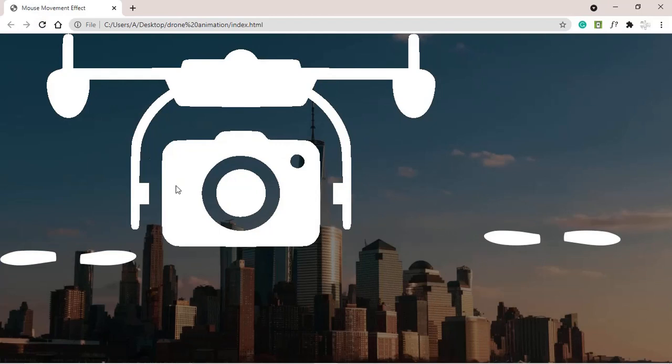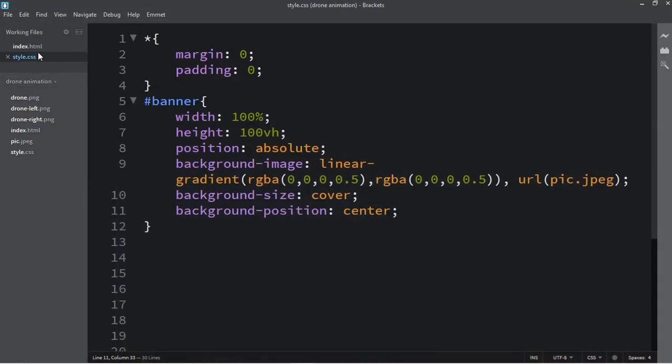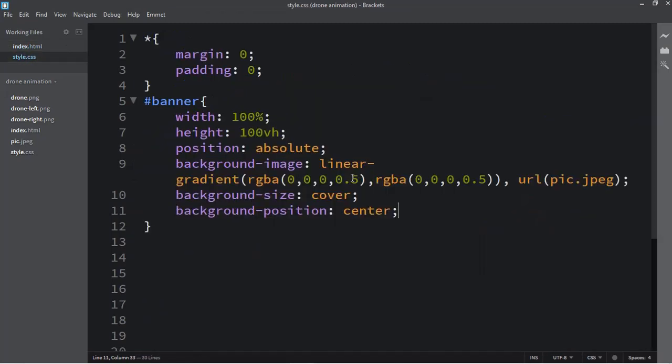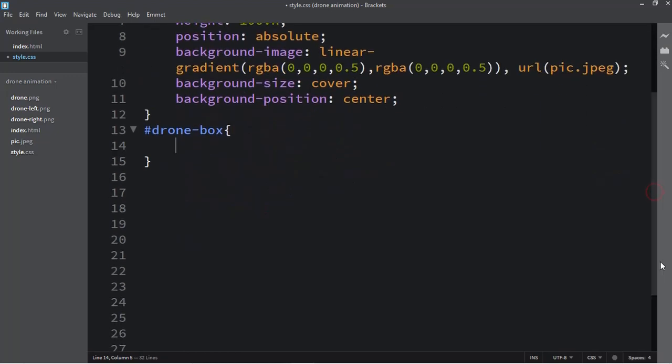Now we need to design these drone images. For that, let's come back to the HTML file and copy this drone box ID. Let me add it here with a hash because it is an ID. For this drone box, let me type margin 150 pixels and auto.